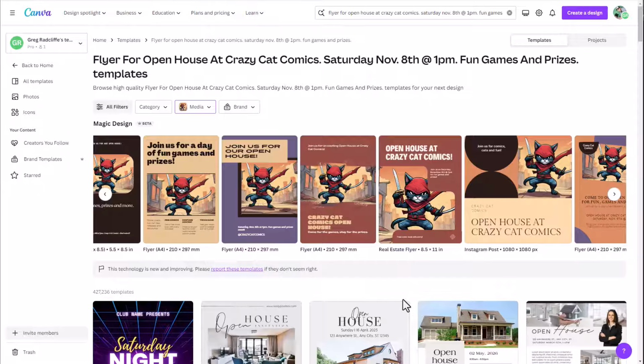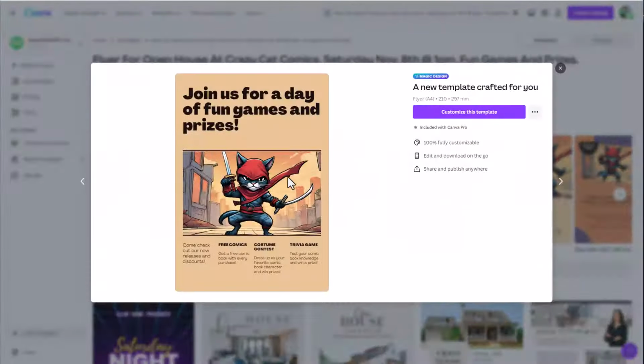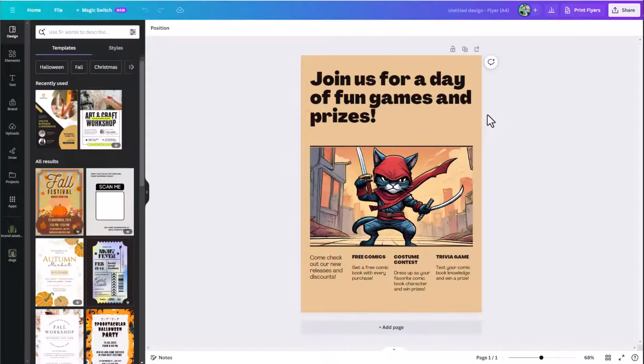You can do customization, but this Magic Design does come in helpful when you're trying to create something that's a little bit more customized and something that's going to have some of that information that you want built into it. So I'm going to click this one because it looks like it's got a lot of the information I wanted, and I'm going to go ahead and customize this template, and it'll open up this template. And it says, join us for a day of fun, games and prizes. So again, we put that games and prizes prompt into our description.